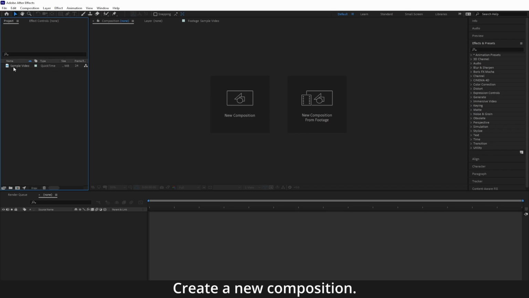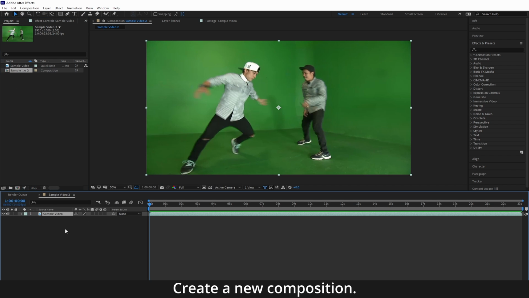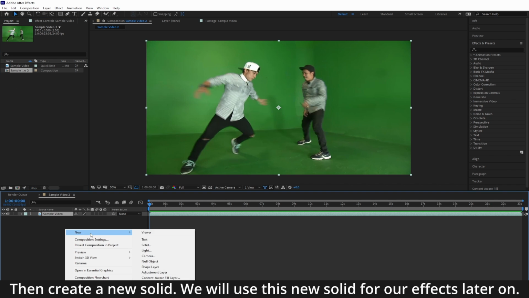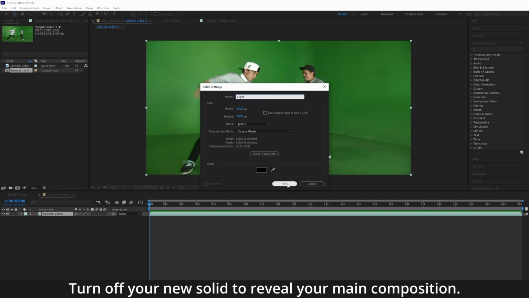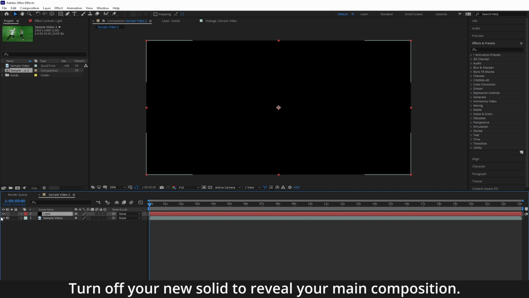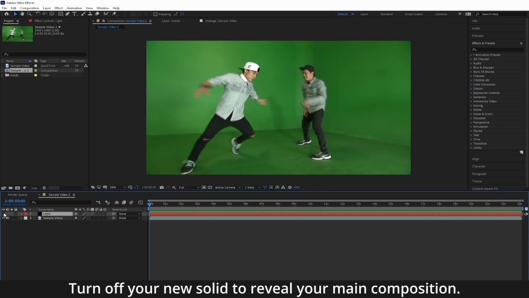Create the new composition. Then create a new solid. We will use this new solid for our effects later on. Turn off your new solid to reveal your main composition.